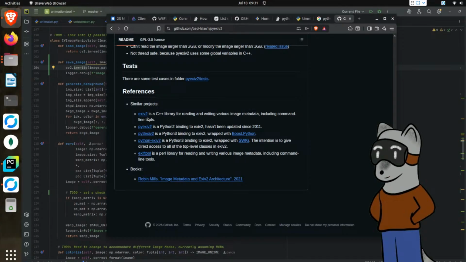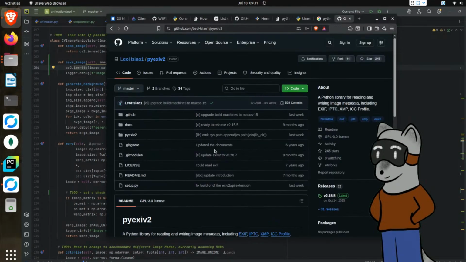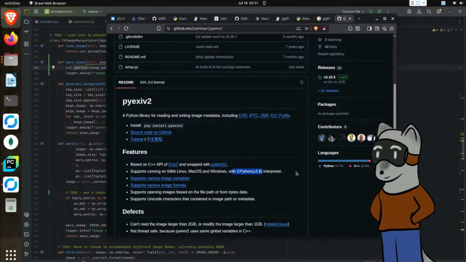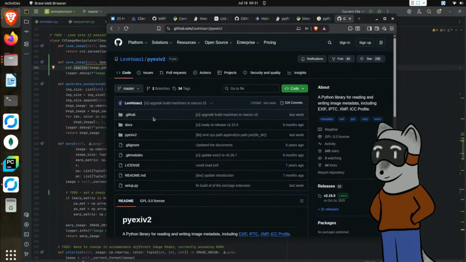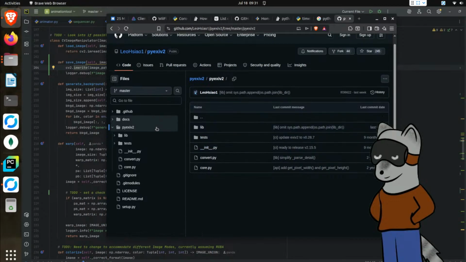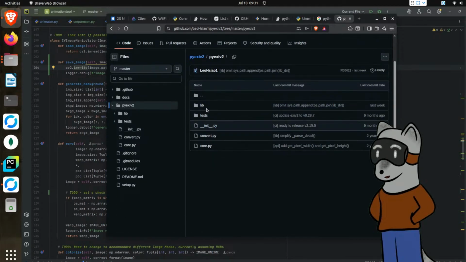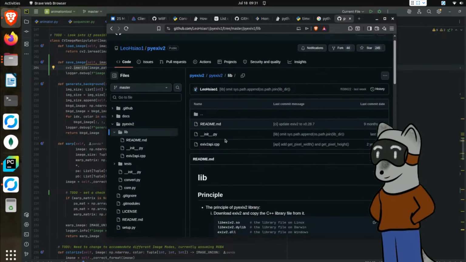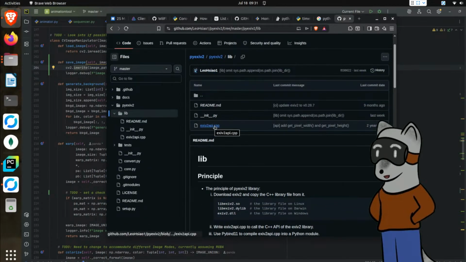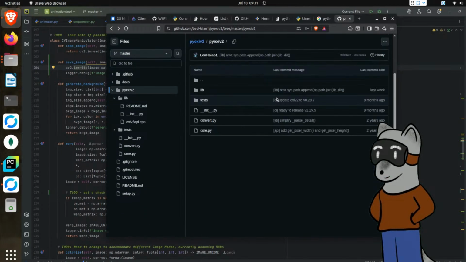Similar projects. It's a C++ library. This was last updated a year ago, mostly written in Python. Why don't we go in here and have a look into the code. There's our libraries, our tests. There's the core and the convert. So Exiv2 API, okay. Let's dive into the core.